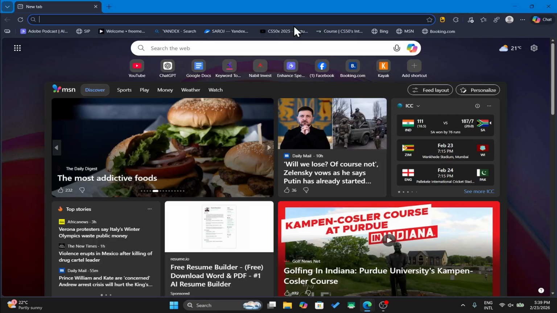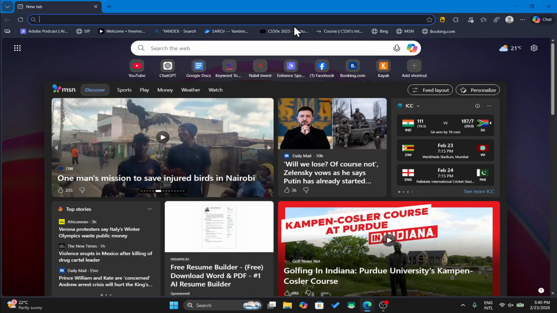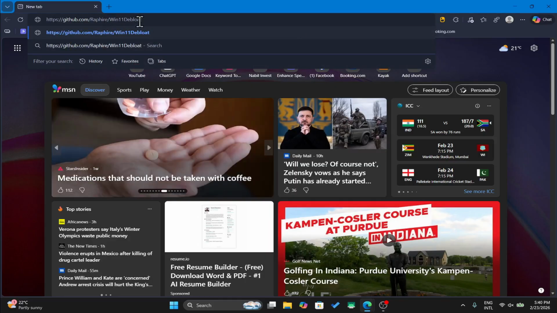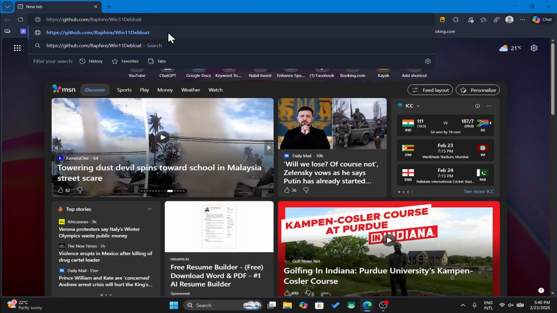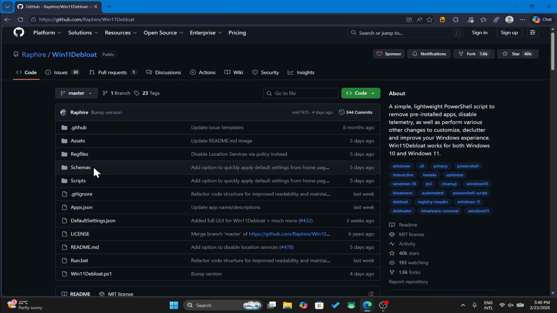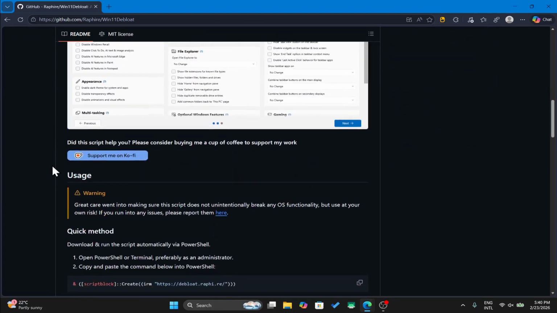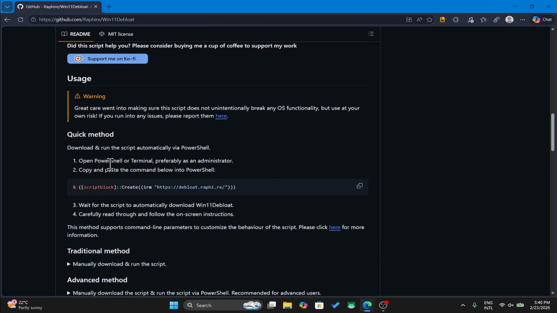Therefore, in order to remove all of these softwares at once, open up your web browser and in the address bar type in github.com/ravfire/win11debloat. I will also put a link in the description, so make sure to use the link that is provided. Once you are inside the GitHub page, if you scroll down, you will find all of the instructions. So let's just follow this instruction.